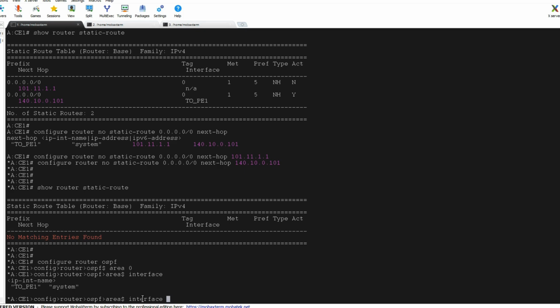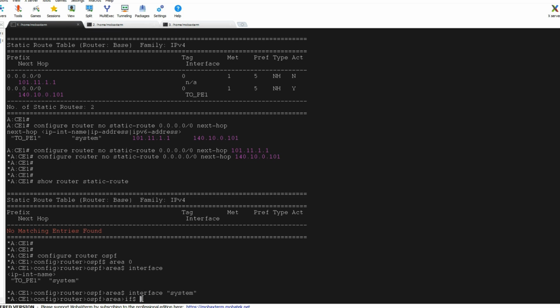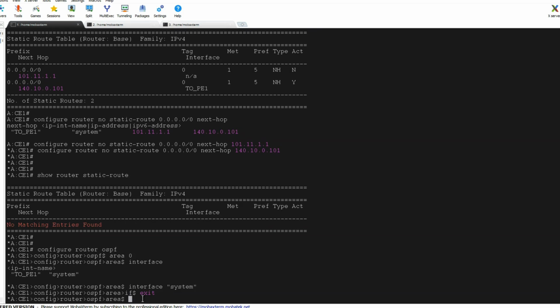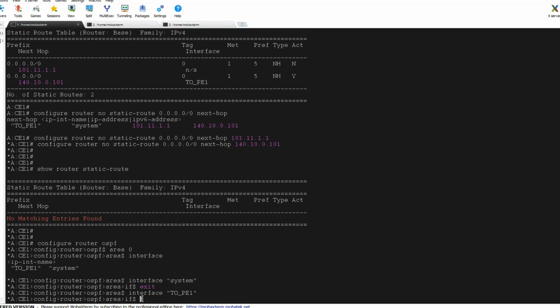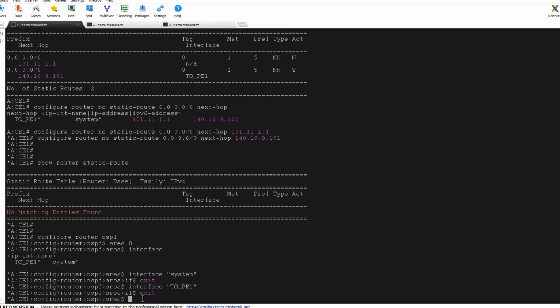On this router, we've got the interface going to PE1 and the system interface. So let's add the system interface first. So we've put the system interface into our OSPF process. Let's exit out of that and then do the same thing for the interface to PE1. Let's exit out of that as well. So we've added the two interfaces on CE1 into our OSPF area 0 process.